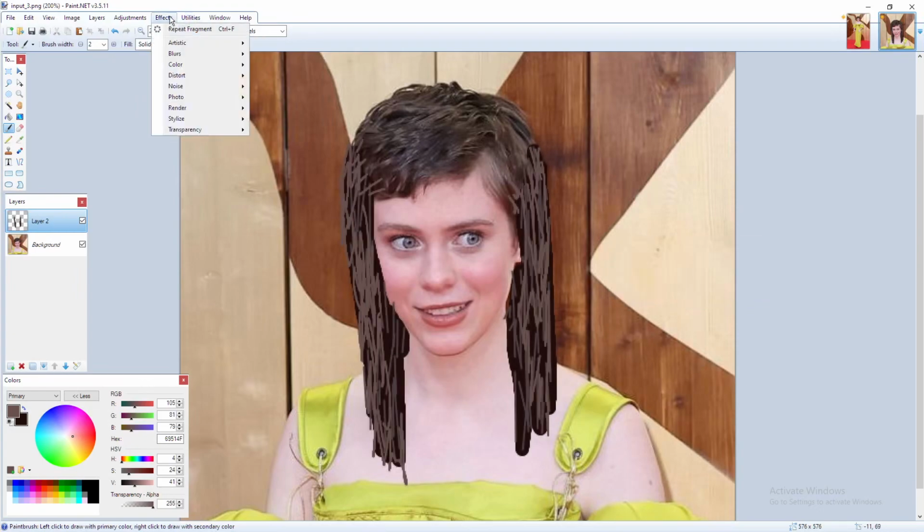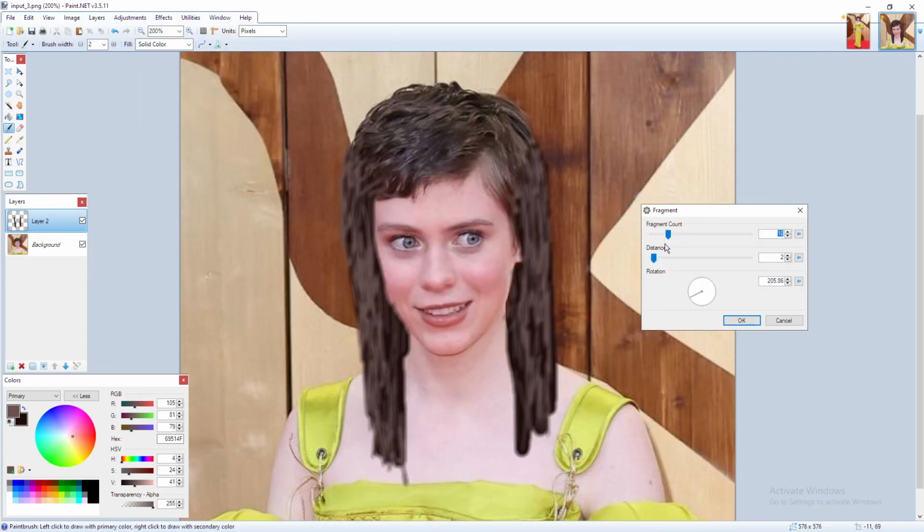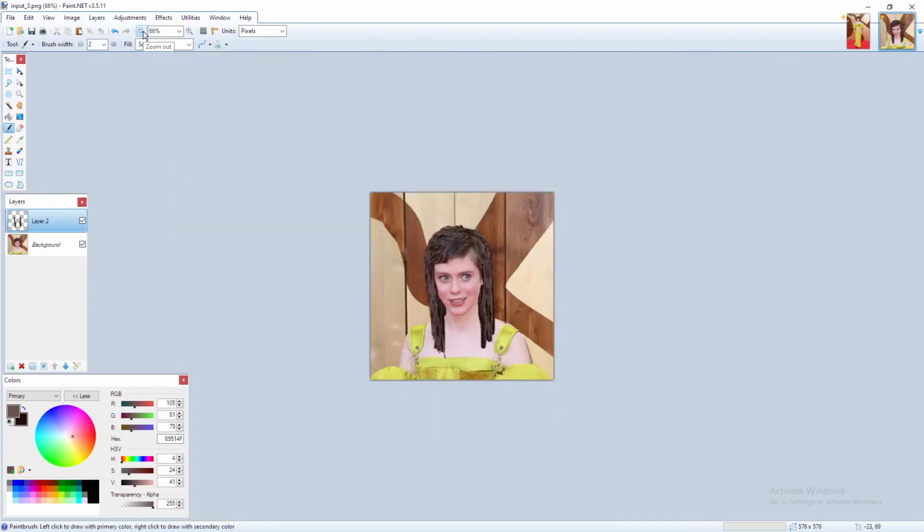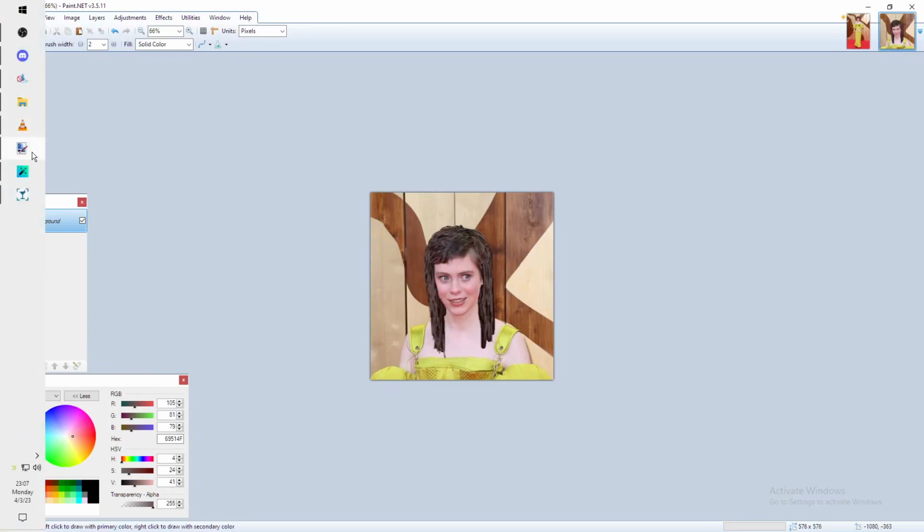I don't know if I should blur it. I'm a big fan of this fragment filter. If you lower the fragments, you can get stuff that's kind of blurry but still pretty sharp. I'm good with that. So let's push it down, save it. This is input 3.